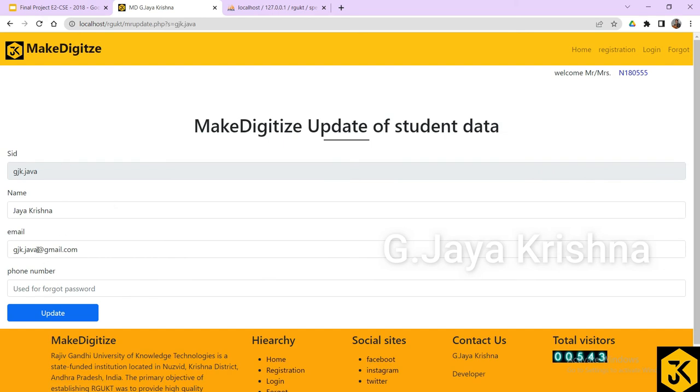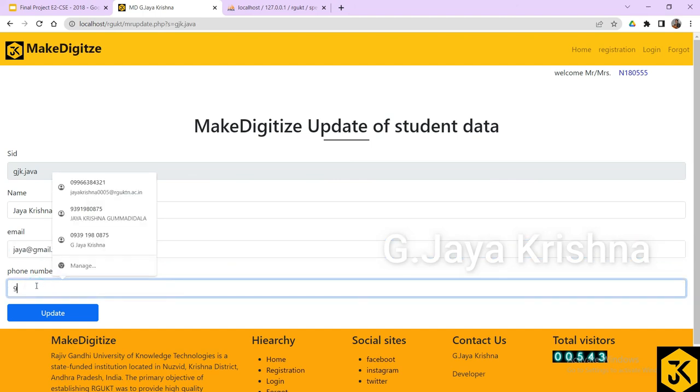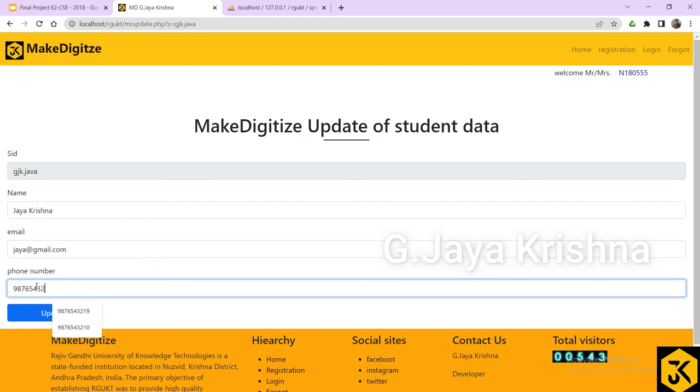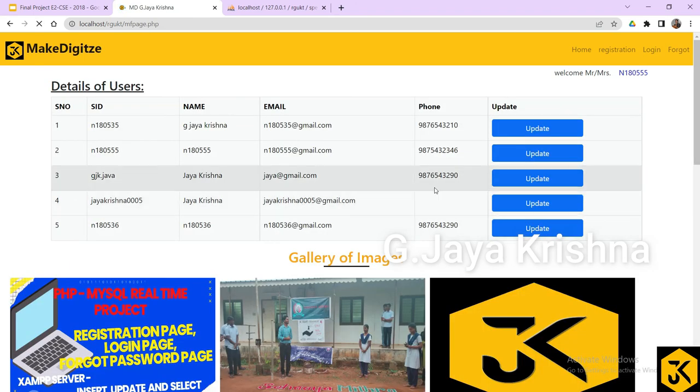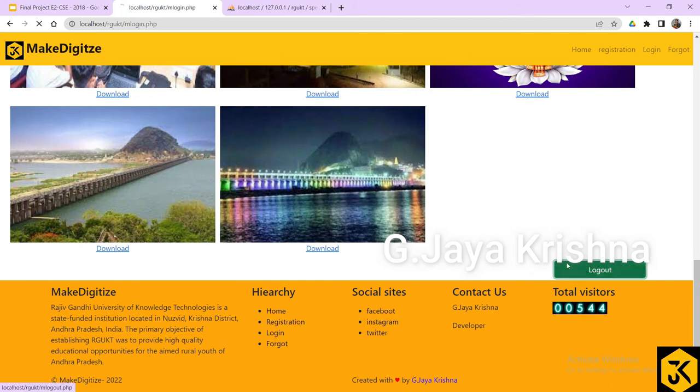That will be routed to this one. Now I would like to modify this mail ID to something like jaya@gmail.com, and there is no phone number, so I will enter a phone number like this. If I click update, that will be updated and routed to this one. See, observe, it has updated. This is the way faculty can update all the details. And I will simply log out.